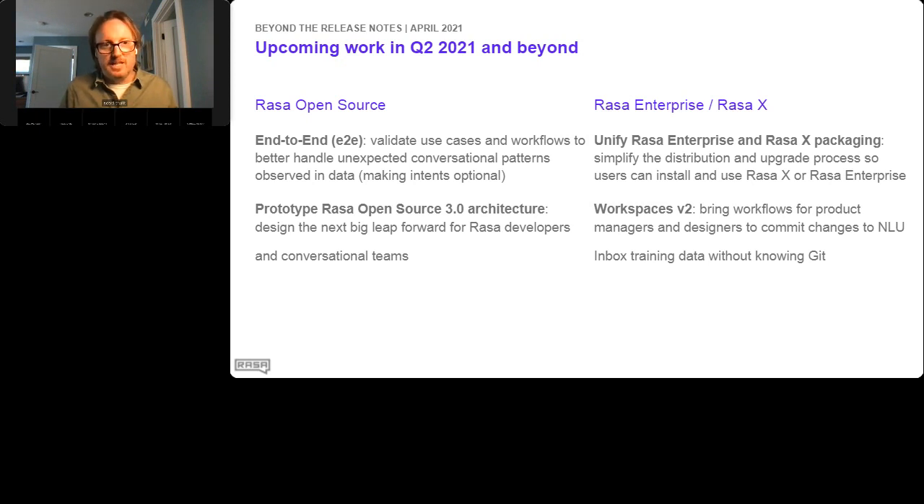There's a lot of testing and validation, but obviously it's something we've placed a heavy emphasis on in the past and will continue to in the future. Likewise, we're working on the next gen architecture of Rasa Open Source. We'll have a lot more to share about that in the months to come, but suffice to say that is in flight behind the scenes or will be soon.